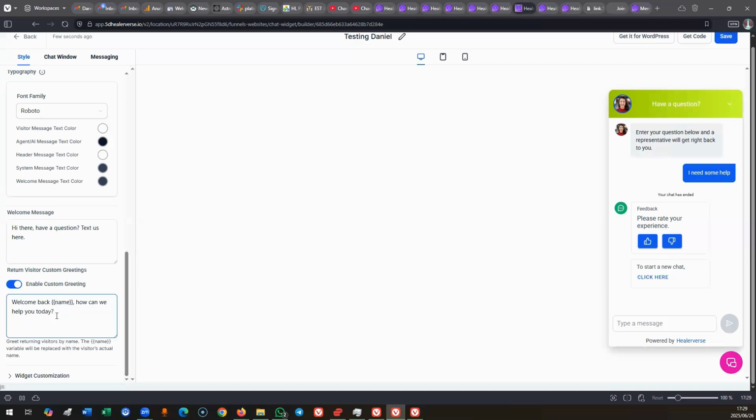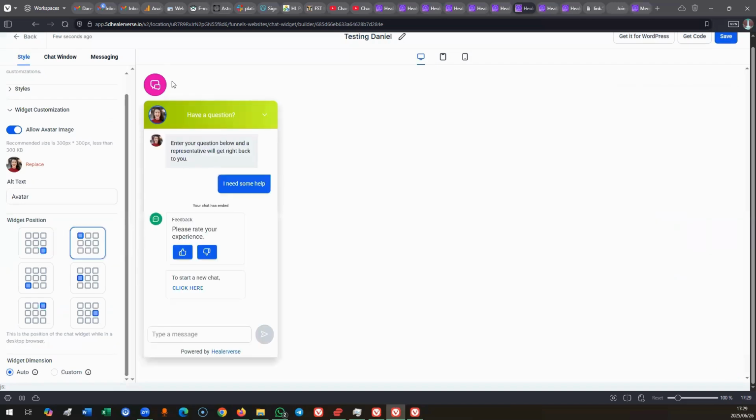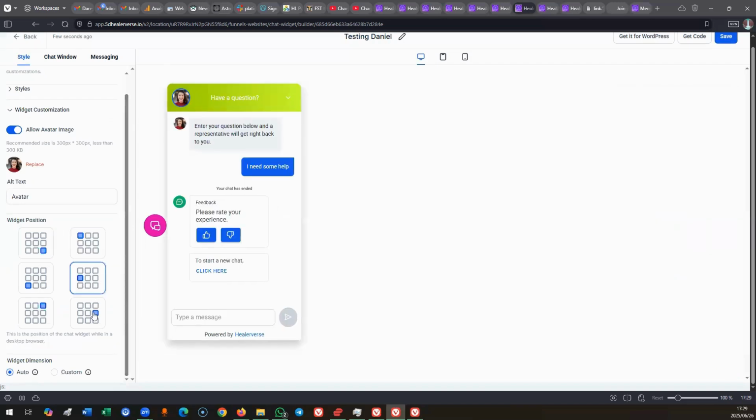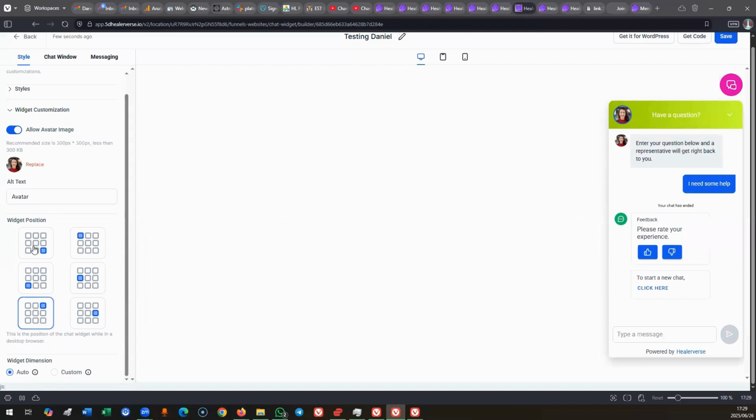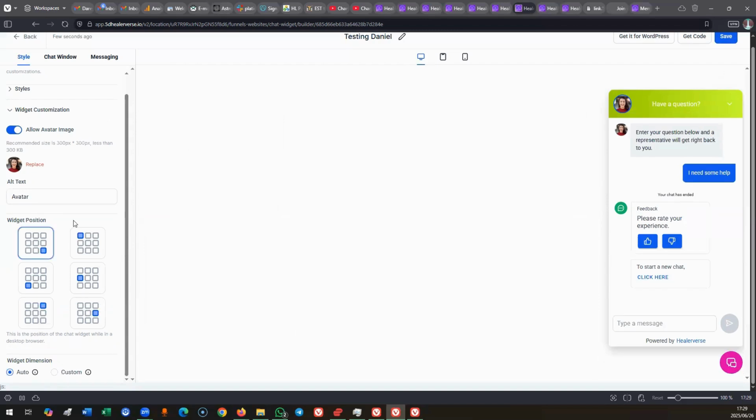It will possibly even reference their name if they've made a booking before as well. And then we can customize the widgets even further, so we can move it to a different side of the screen, left to right, and then top right as well. But most of the time we just do it on the bottom right for websites.